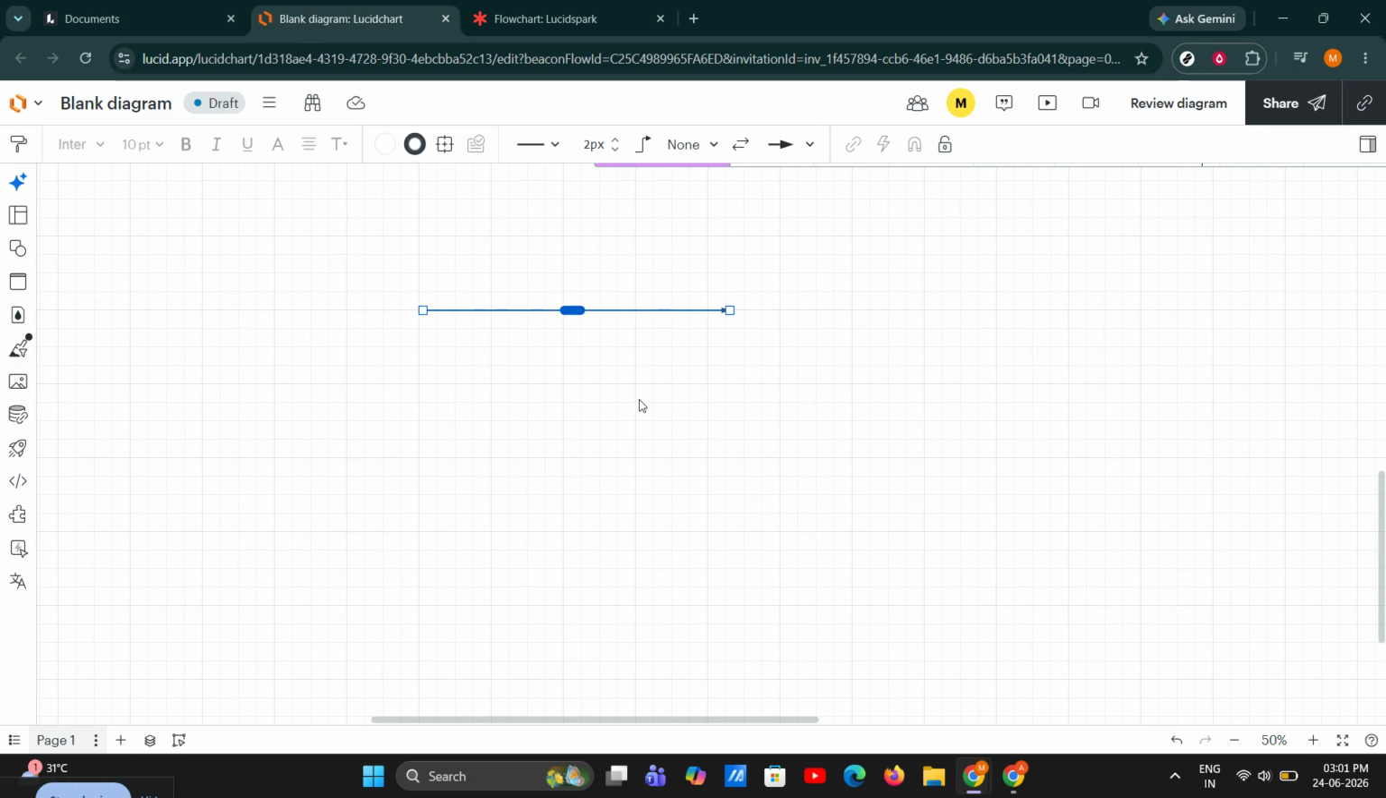Now look at the formatting toolbar at the top of your Lucidchart workspace. This is where you'll find the line options icon. Click that icon to open the available line styles. Lucidchart gives you a few different ways to format lines, including straight, elbow, and curved. For this tutorial, we want the curved option, so open the drop-down and select curved.